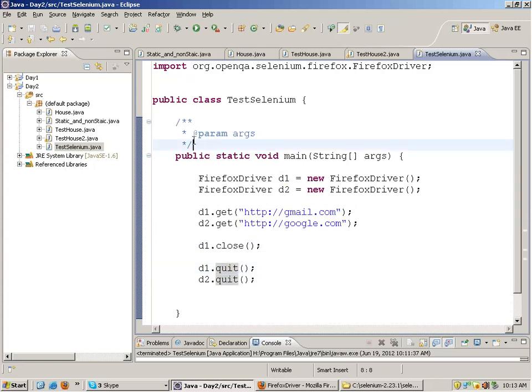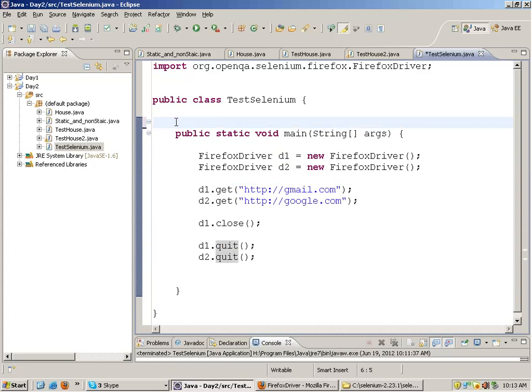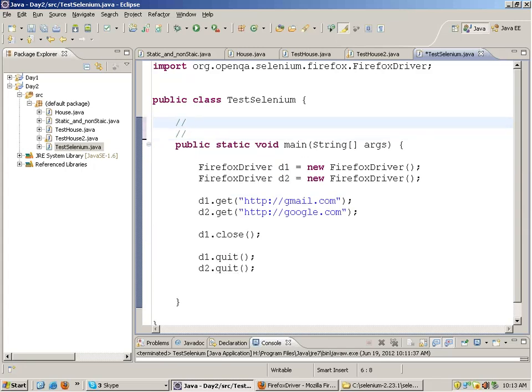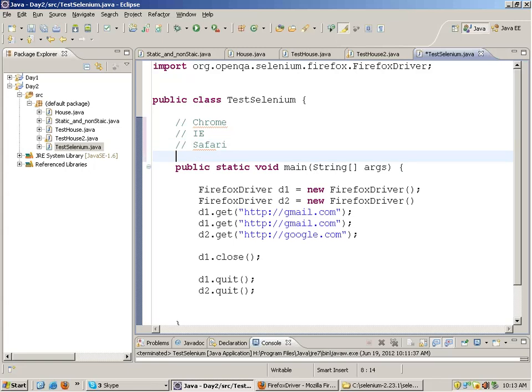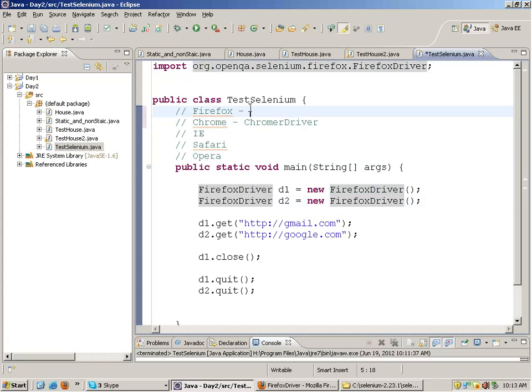Right? So, now what all browsers are supported? Chrome is supported, IE is supported, Safari is supported, and Opera. Similar to Firefox driver, for Chrome we have an internal class known as Chrome driver. For Firefox, we have a class called Firefox driver, which we just saw. It is stable. Chrome is also stable.